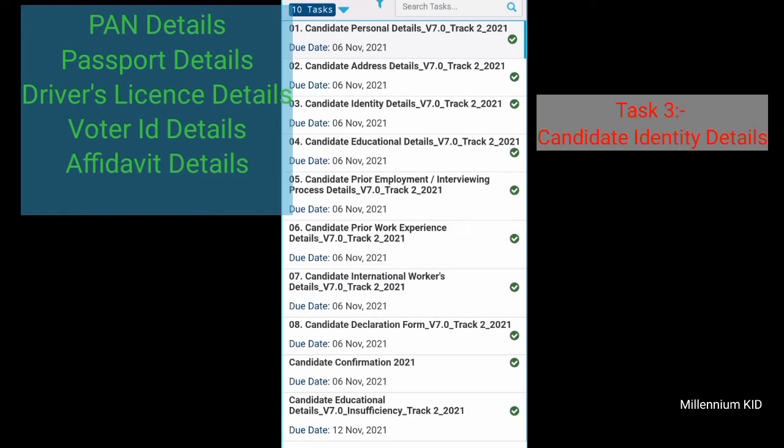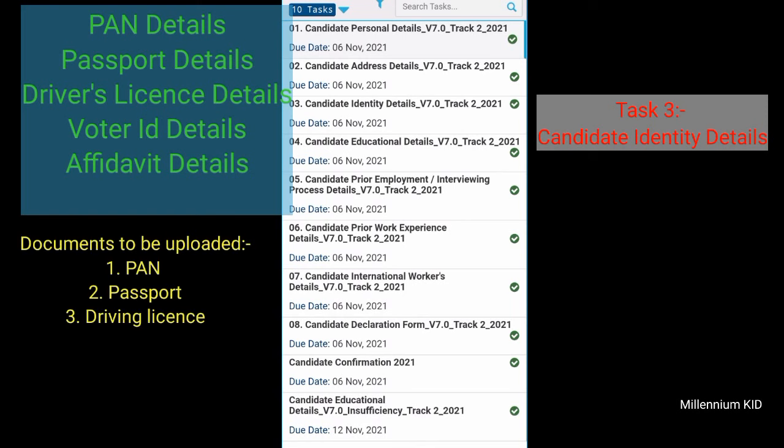And then they will ask for your driver's license details, your driving license number and the valid date. And for this also you are supposed to upload the photocopy of your driving license, and then they will ask for voter ID details. And then the last one is affidavit details. If you have changed your name, then you are supposed to upload that affidavit form as a proof. Just upload a proper document, that is all the details must be clear. If it is not clear, then they will reject the task and then they will reassign the task.